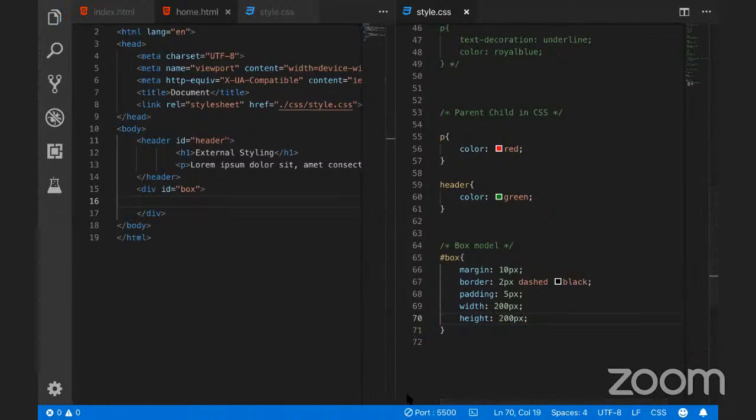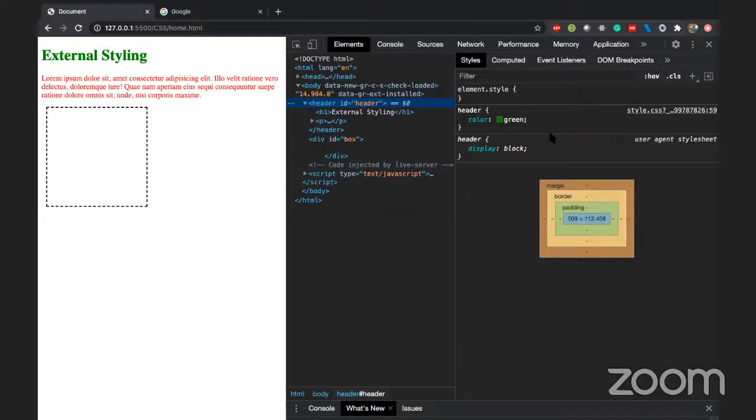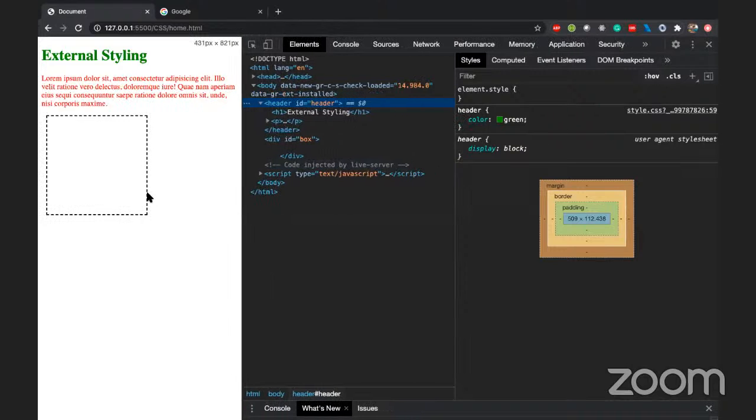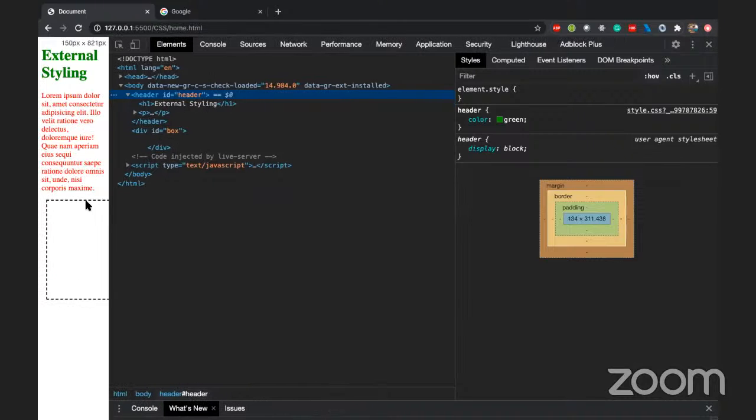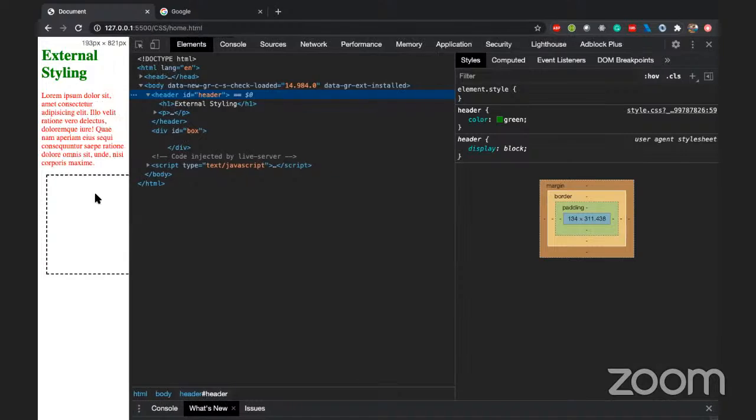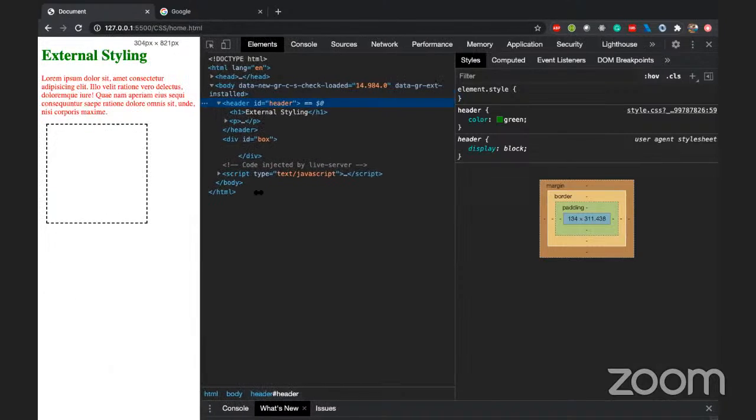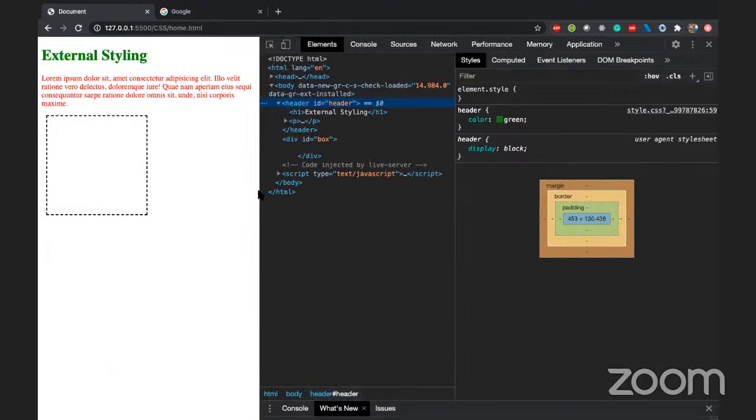Okay, so let's see how it looks. What do you see? You see a box, right? You see a box. And if I go shorter, it is fixed. It is not moving, right? Because we have specifically defined it with pixels. But you see a box with the properties that we have created.